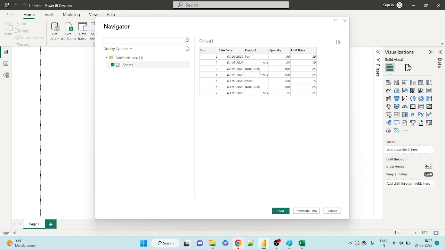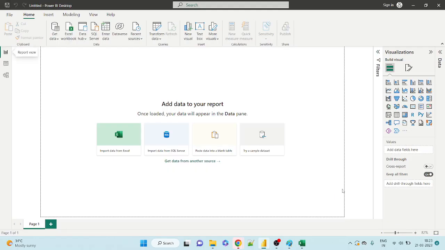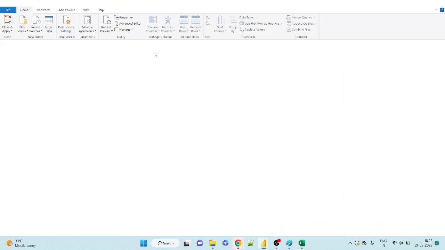Everyone got my point? The importance of supplying clean data to Power BI. Okay. Now I'm going for choosing transform data option, and a window with the name Power Query Editor will be opened here. I'm going to show you only simple transformations, guys, not complex ones, very simple ones.